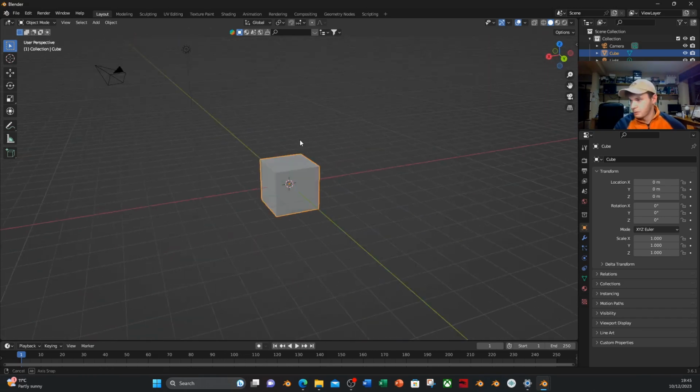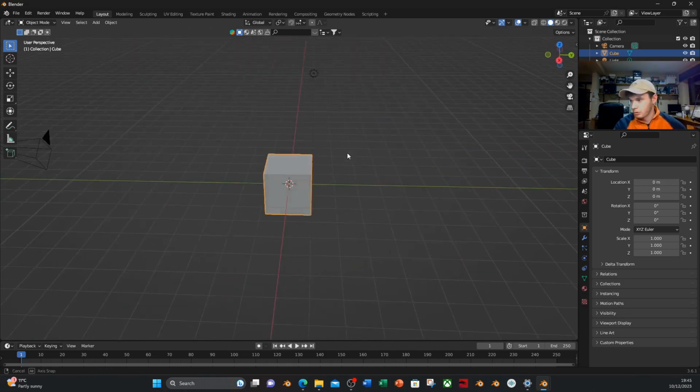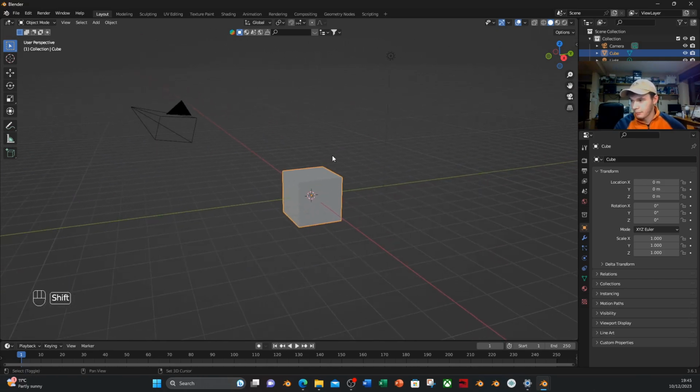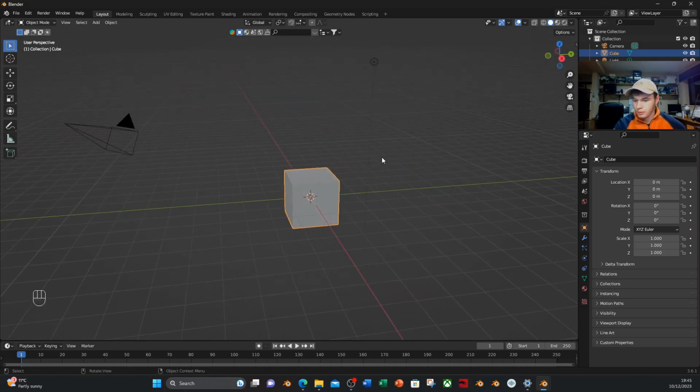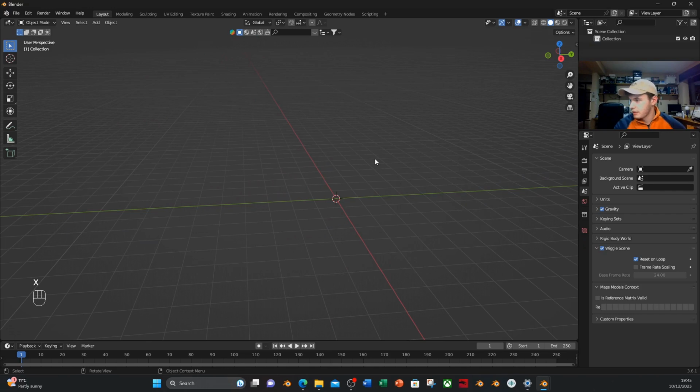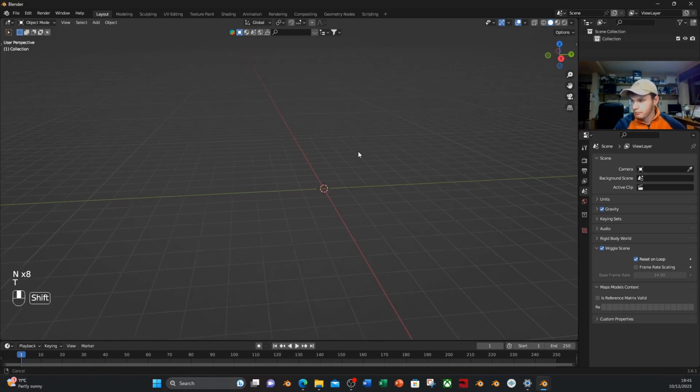If you use the middle mouse button, you can scroll around. If you hold Shift and middle mouse, you can pan the camera. Press A to select everything, and press X to delete it. Press T to hide the toolbar, and N to hide the sidebar. I'm going to hide both.